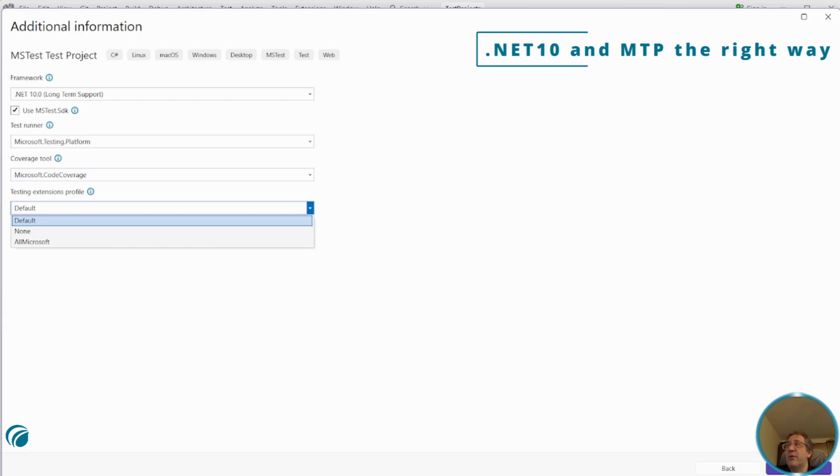When you go for the none profile, you're in a very minimalistic configuration where you remove all the bells and whistles, but still have a working unit test. And then the All Microsoft profile is a profile that includes a lot more Microsoft-related extensions to give you a complete suite of Microsoft testing capabilities. So let's first create a default one.